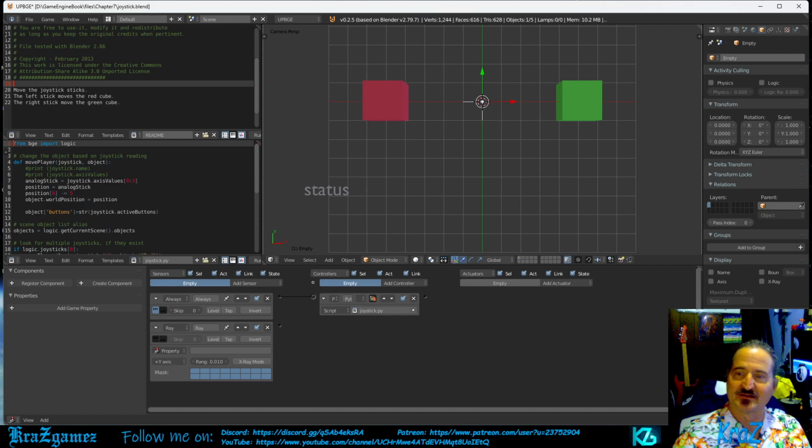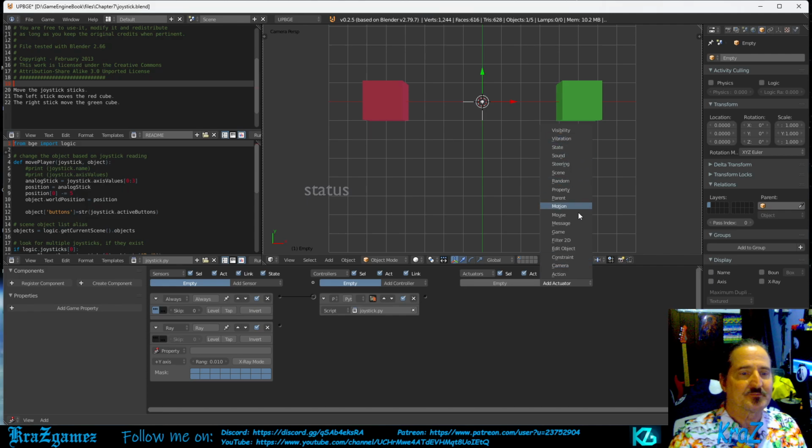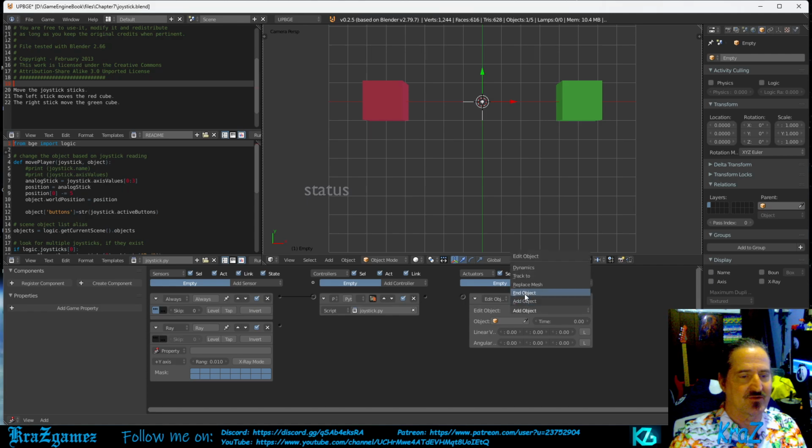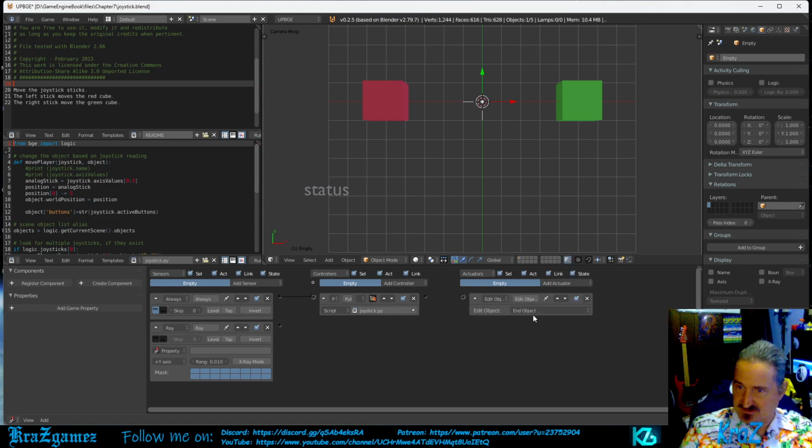Okay, endObject. Delete this object. It can be used in place of the End Object actuator. What they're talking about, if you're looking at actuators, you've got Edit Object, and you can come right up here and do End Object. Okay, that's what they're talking about. This method is one of the functions that mimic existing actuators. You will also find this design in methods such as sendMessage, setParent, and replaceMesh.